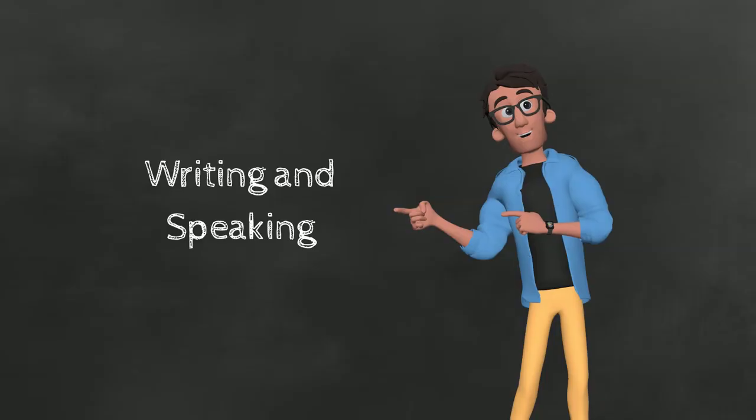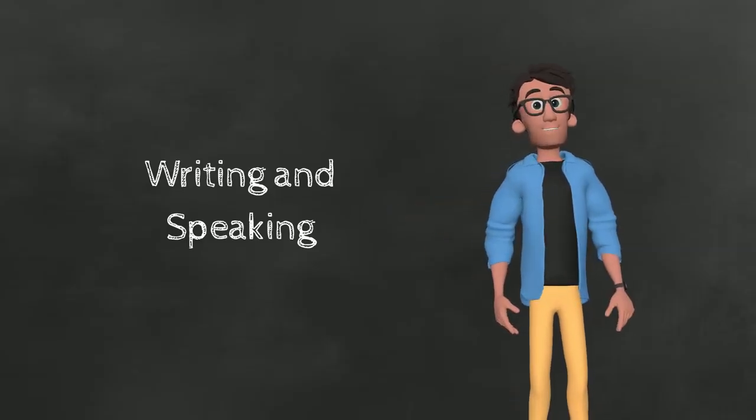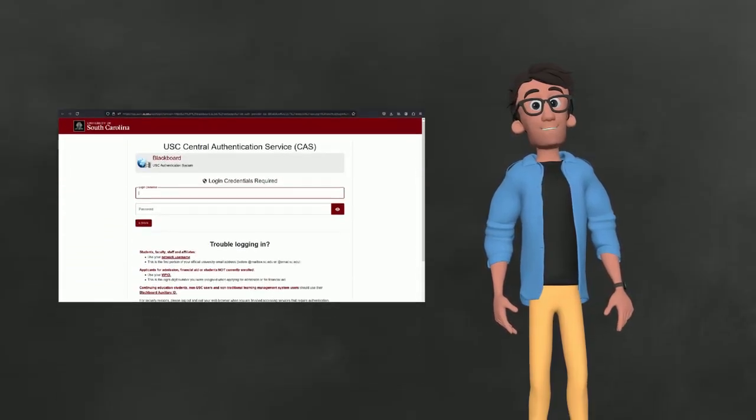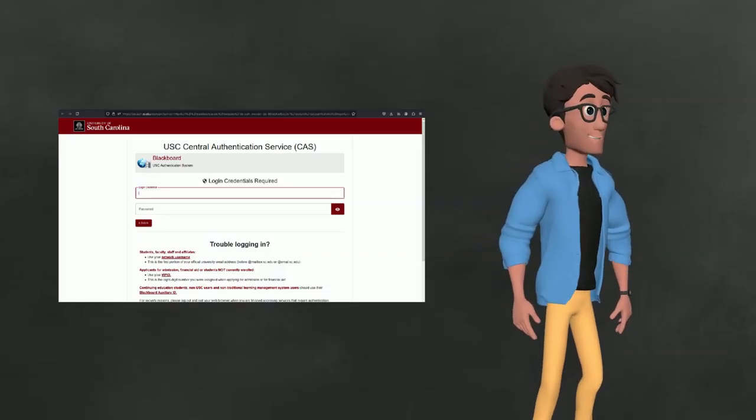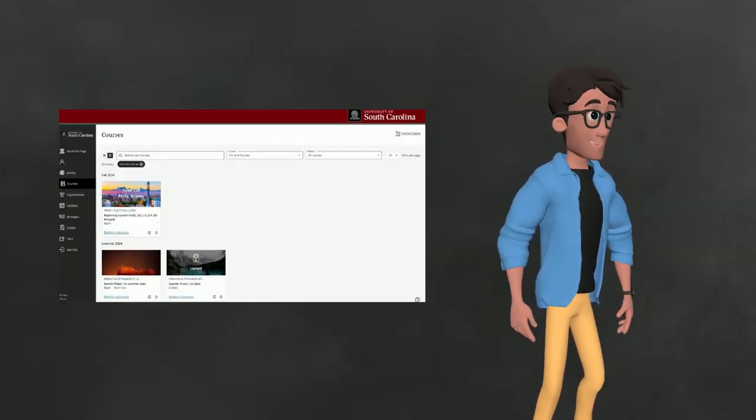Your exam contains two separate parts, writing and speaking. Both of these sections are built into one exam, however. Let's next look at Blackboard. You will sign in with your network username and password. Your network username is the first part of your USC email, the part before @email.sc.edu, and your password is the one associated with your USC email.